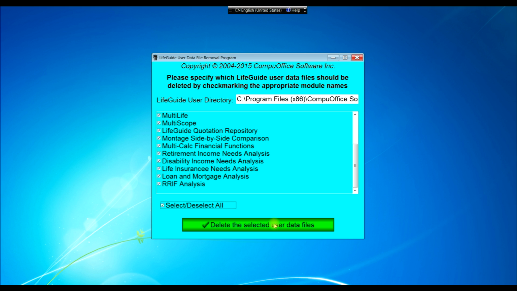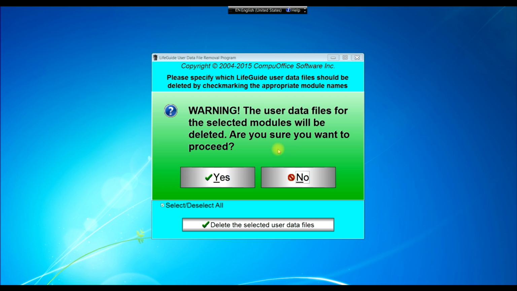So I'll say, okay, let's go with it. Let's delete the works. It gives me one last warning here. The user data files for the selected modules will be deleted. Are you sure you want to proceed? Let's say yes.